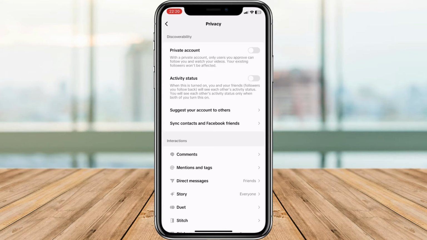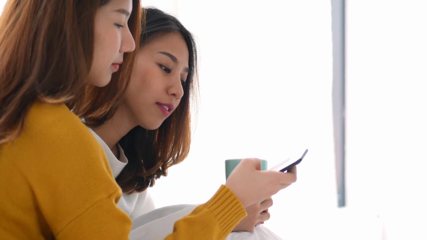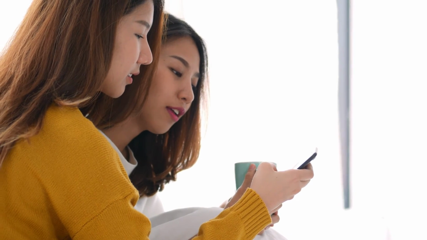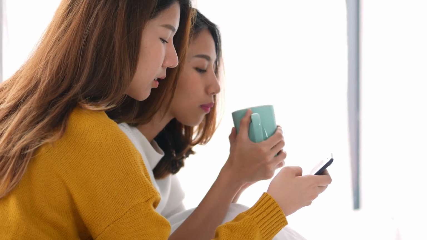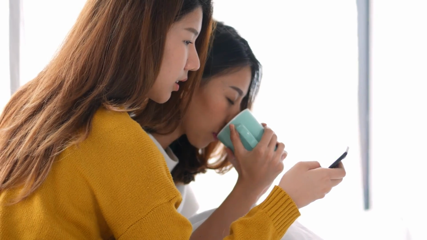When you make your profile private, you will have the option to accept follow requests from other people. You will have control on who can follow you on TikTok, so you can also have control on who can see your reposts. I know that a private account is not a very good solution, but it's a good alternative. Hope that TikTok adds this option soon.